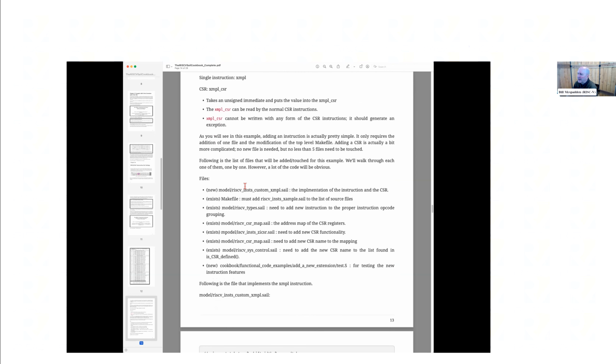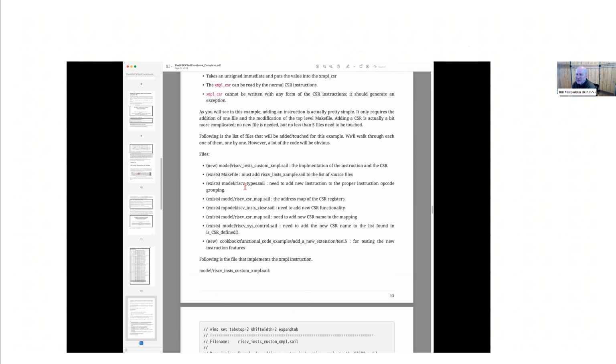So adding an instruction is a pretty simple thing to do. You're going to add a file and make a modification to a makefile. Adding a CSR is more difficult. I have the list of files here that we're going to go through as we work our way through this. Please ignore the spelling errors that I have in here.